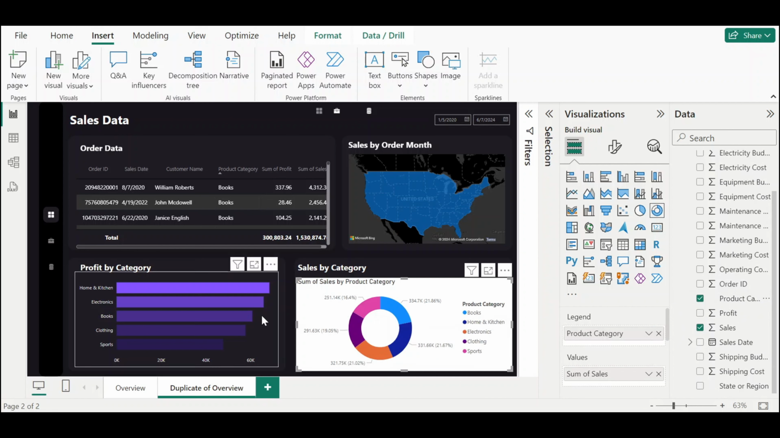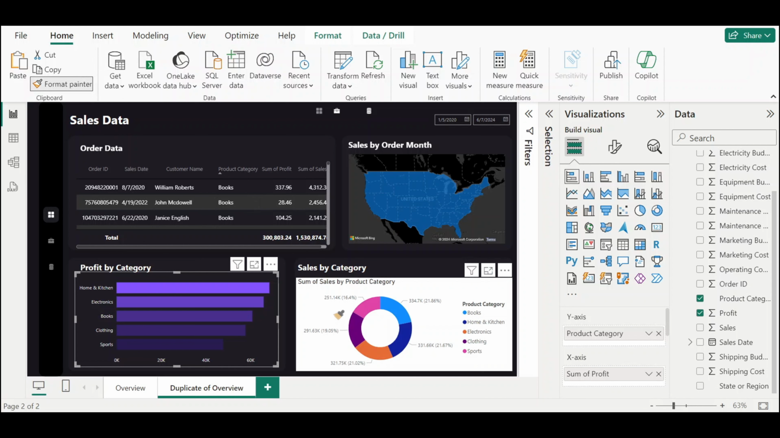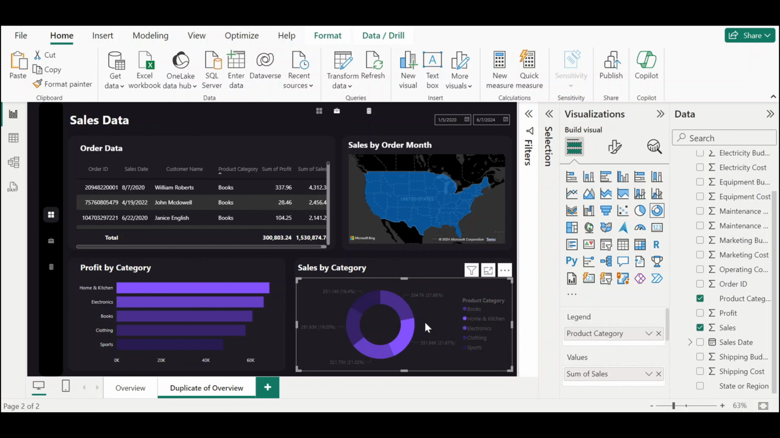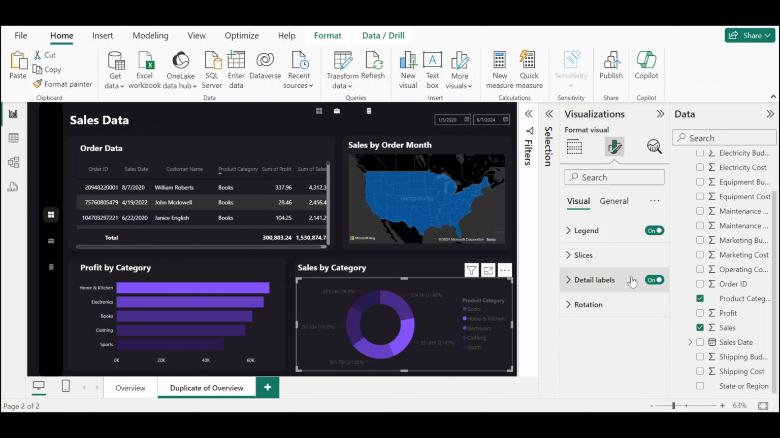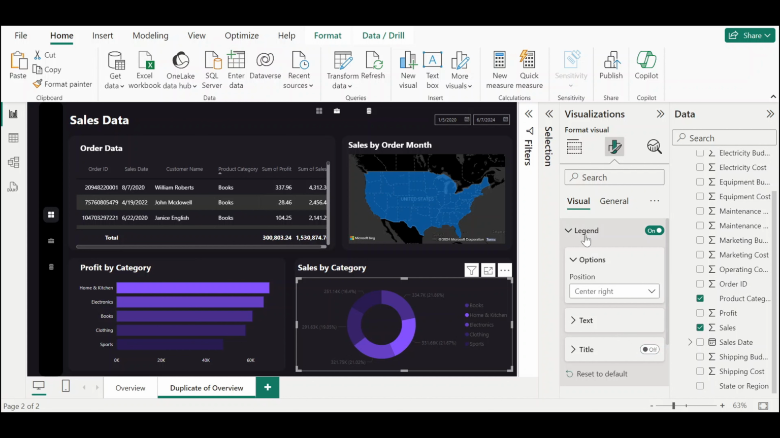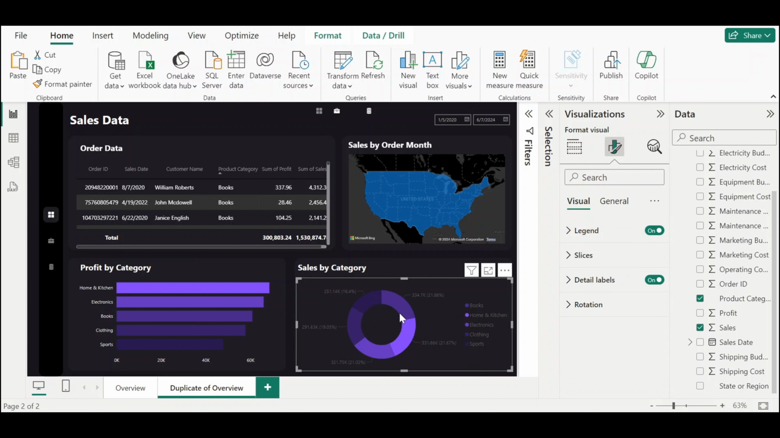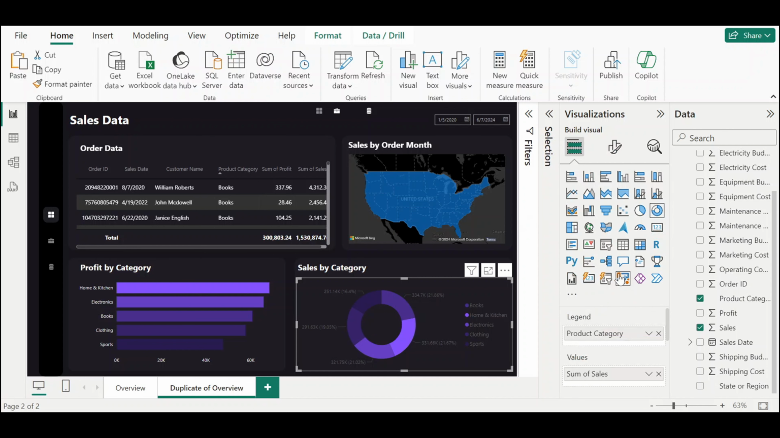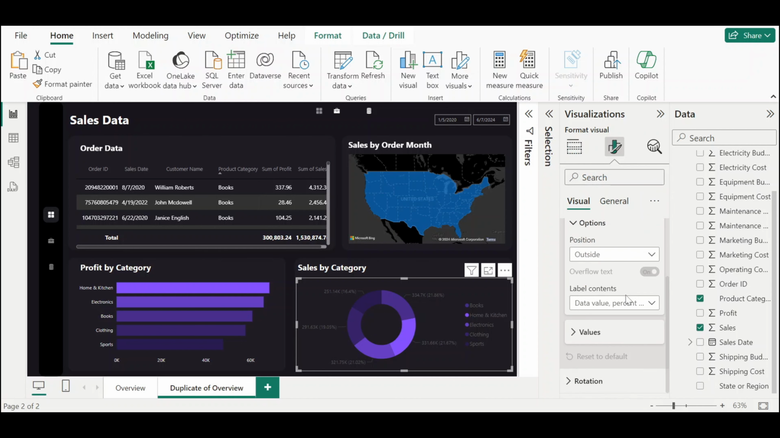Okay, so we will select this chart and go to home, format painter, and then select this one. So it will copy the formatting of this bar chart to the donut chart. So now we can just go to legend and remove the title. And for the data labels, you can go to data labels, label contents. We only need the category and percent of total.